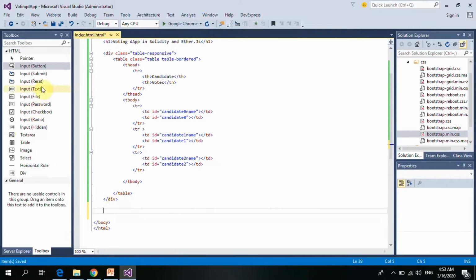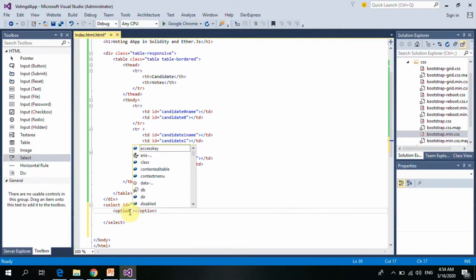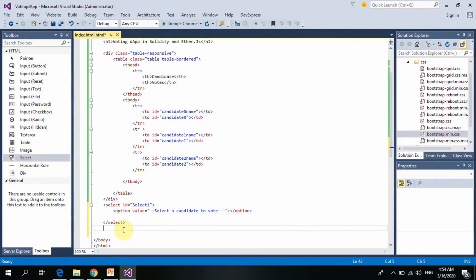So I can pick the select tool, just this. I'm going to have options. Okay, we're still going to fill all this. So here I will just say option value, select a candidate to vote. We're just going to have that one, and then we're going to have our button.